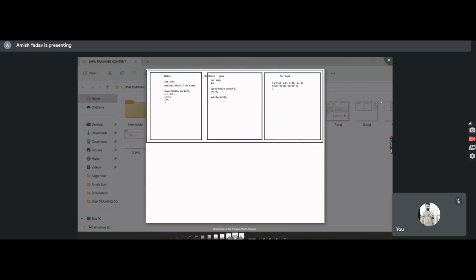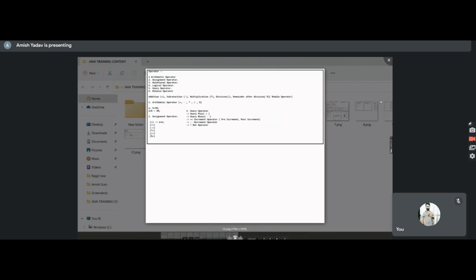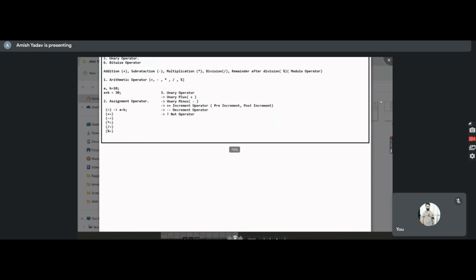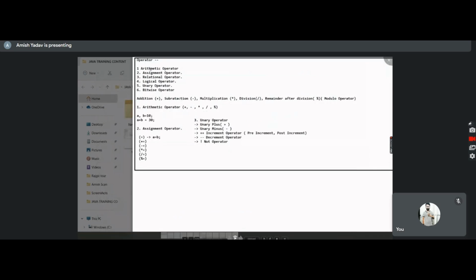Okay, so we have covered the loops, then we have covered the operators, right? In operators we have discussed the arithmetic operator and the assignment operator. Okay, and then we have discussed the unary operator. Now which ones are remaining? Relational operator, logical operator, and bitwise operator. Now one by one we'll see what the relational operator is, and the logical and the bitwise ones.